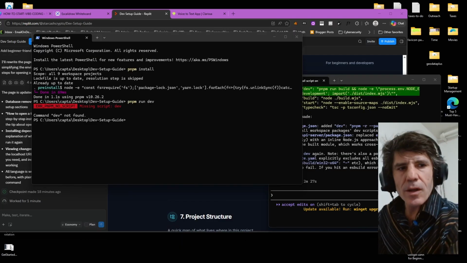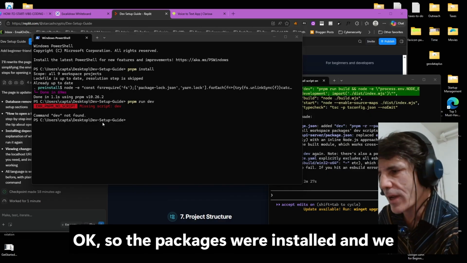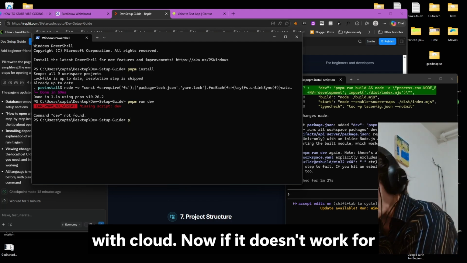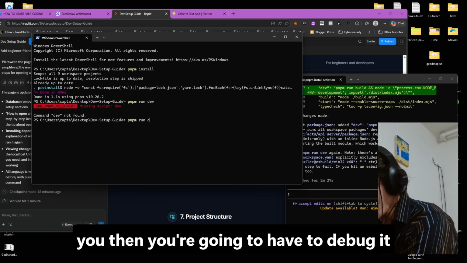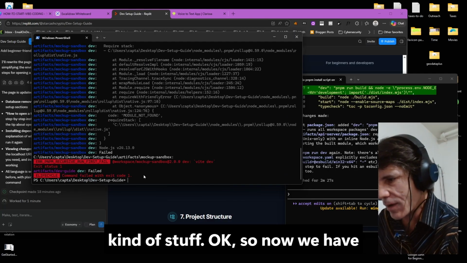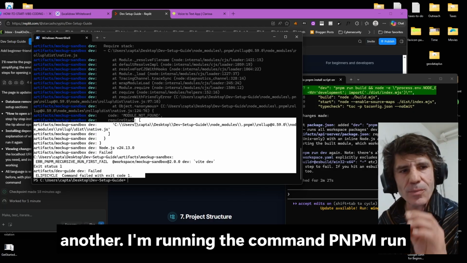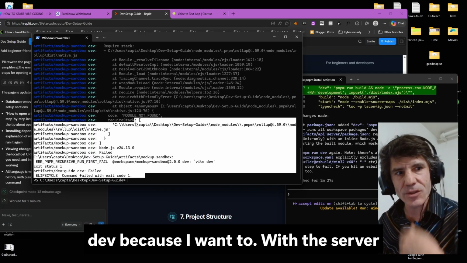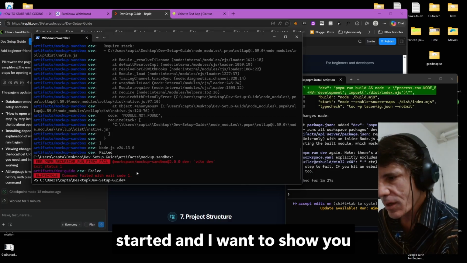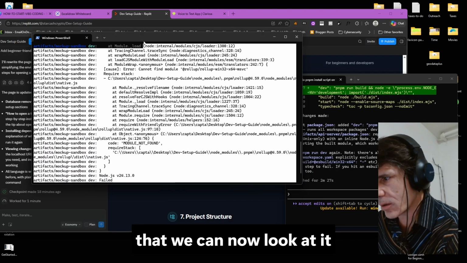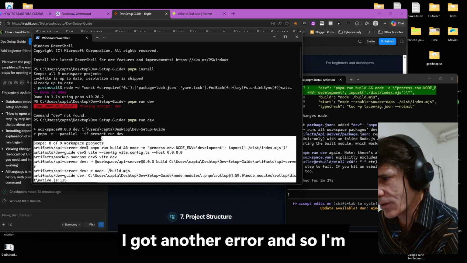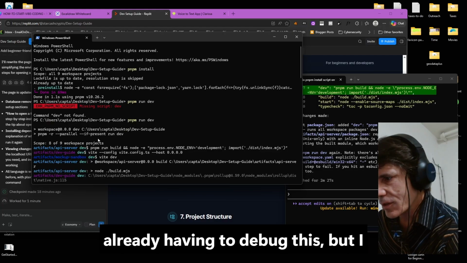Okay, so the packages were installed and we had a couple bugs and I debugged them with Claude. Now, if it doesn't work for you, then you're going to have to debug it, and I can show you how to do that kind of stuff. Okay, so now I'm running the command pnpm run dev because I want to get the server started and I want to show you that we can now look at it on our local machine. So I got another error.